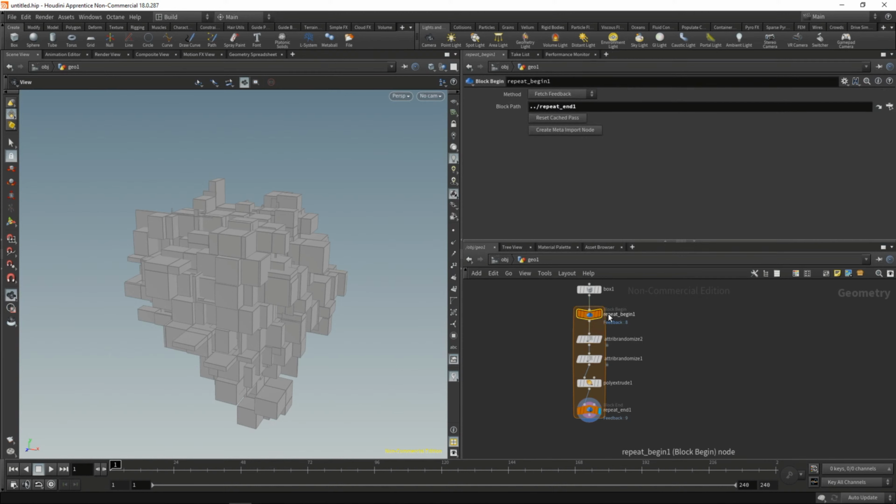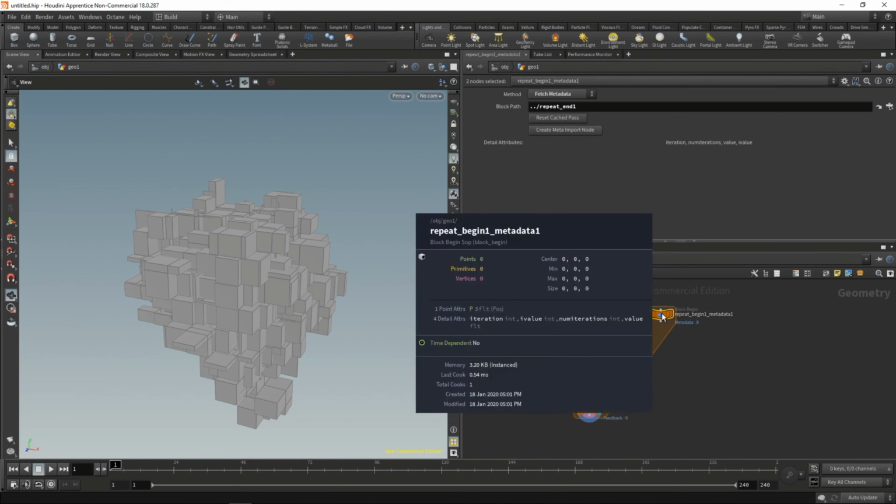On the repeat begin node here, there's a button called create meta import node, which creates this third node. And when you middle mouse on this, you can see this node has a few attributes, namely iteration, I value, num iterations, and value. And in the iteration or I value, we store which iteration we are in. So the I value in this case would range from 0 to 9, and the iteration would go from 1 to 10. Let's just use the iteration here to set the seed directly.